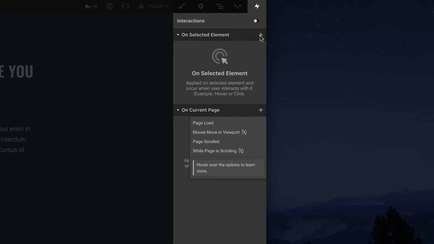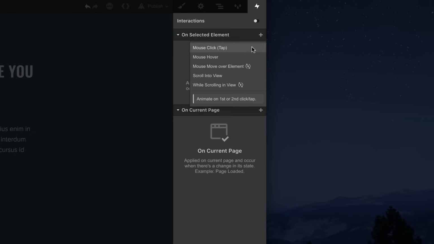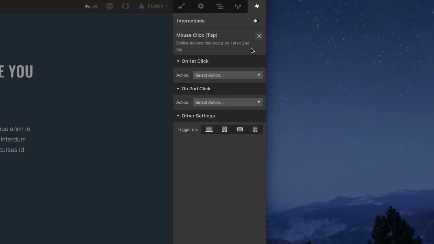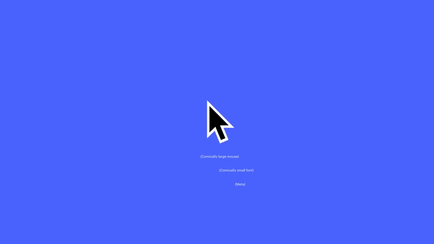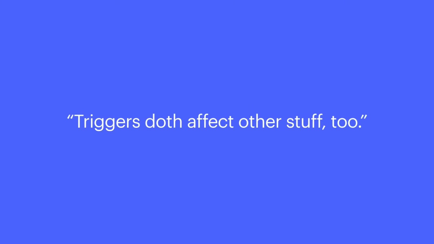When we add a trigger in the interactions panel, we can then specify exactly what we want to happen. But it's worth saying here that triggers don't always have to apply to the element that's serving as the trigger. If we have element A, we can have a mouse click trigger. When we click on element A, element B spins around. So an element that serves as a trigger doesn't necessarily have to animate itself. As Shakespeare so brilliantly put it, triggers doth affect other stuff too.